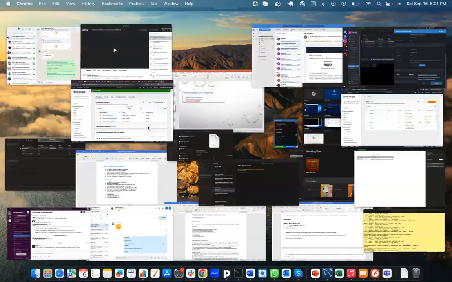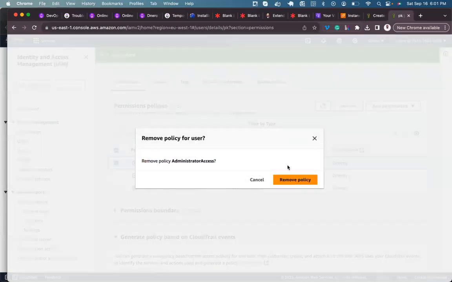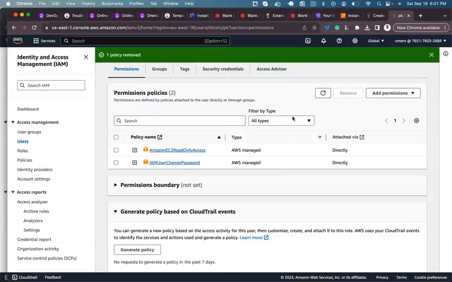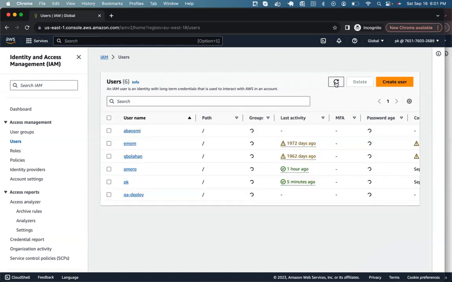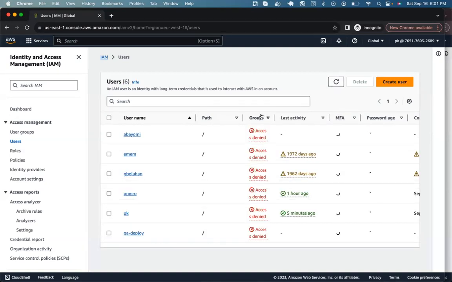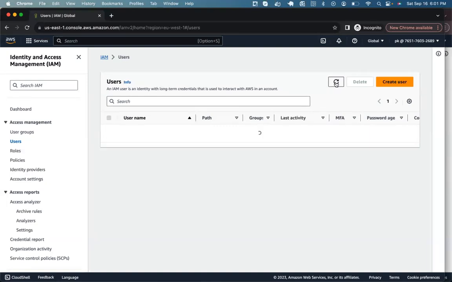So if I go back and delete this policy, I'll remove this permission. Remove. Yes, remove policy. If I come here now, if I refresh, it will take time. It's coming. You can see access denied is denying now. Gradually, accesses are being denied. Access denied. Let's see.